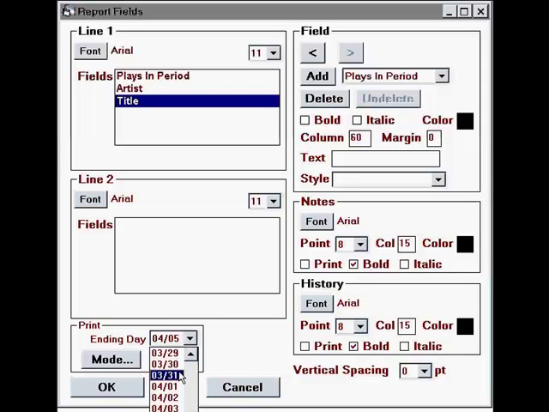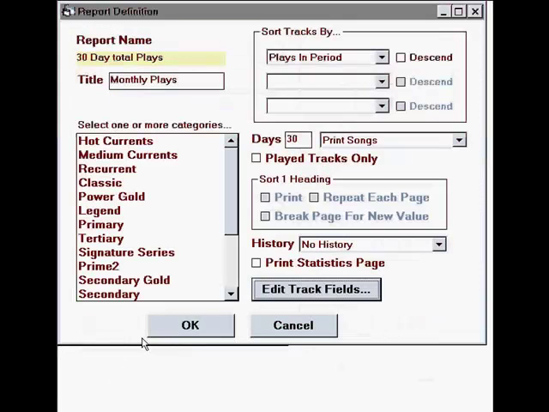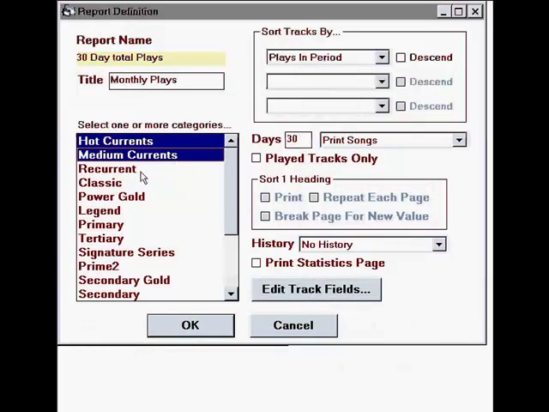Every line on the report will be single-spaced. If I want a little space between the lines, I can click the point setting into the vertical spacing field. That'll put a little more space between each line on the printed page. I click OK, and I'm back to the report definition window. For this report, I'm almost always going to include my 2 current and my recurrent categories, so I click those in as default selections. This I can also change too.